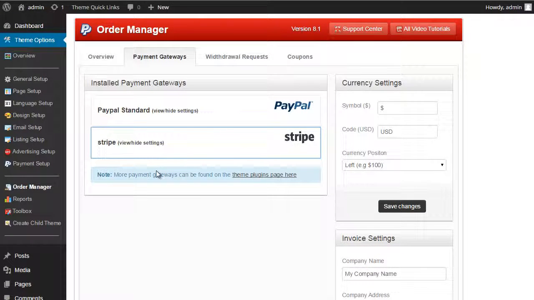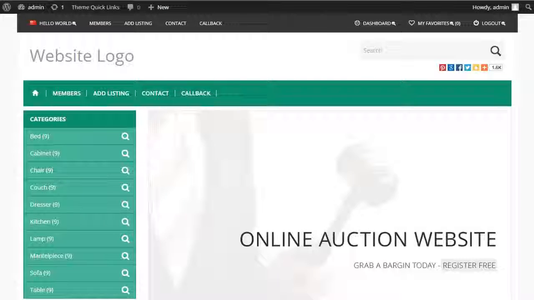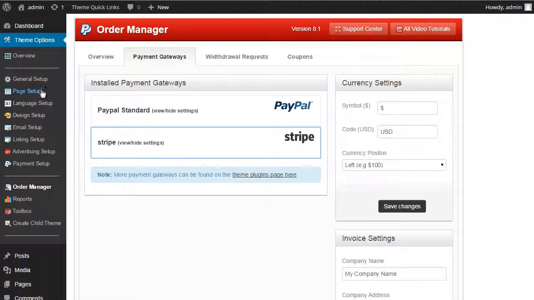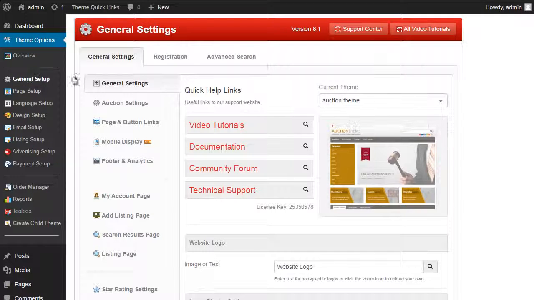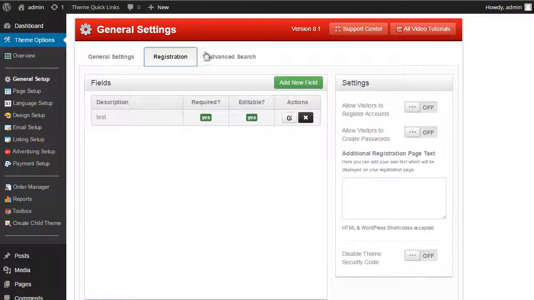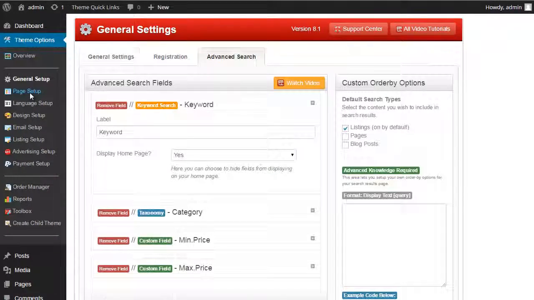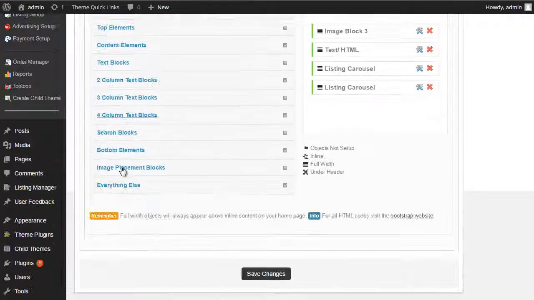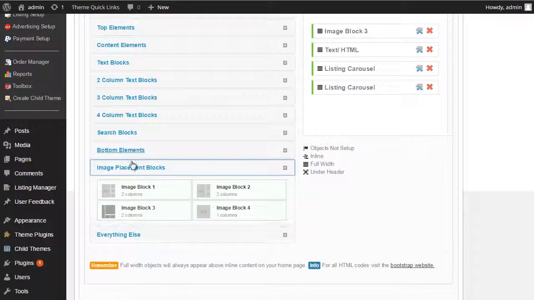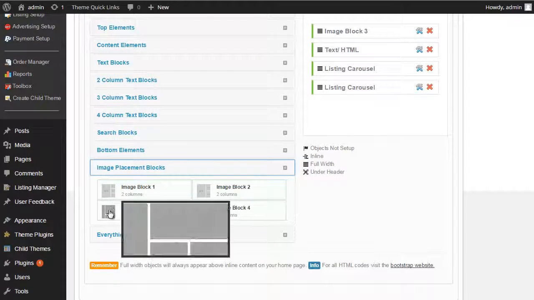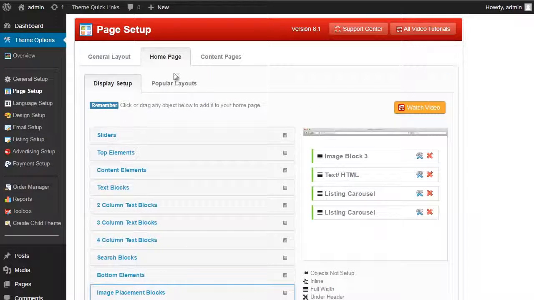So obviously this is a very rushed video tutorial to give you an overview of some of the setup options for customizing the layout and design of your website. Obviously there are many additional tabs here. You can go into the general setup, set up additional registration fields, advanced search. With your page setup, we've got multiple home page options here we can go through. Hovering over each one will give you a preview of what it may look like.